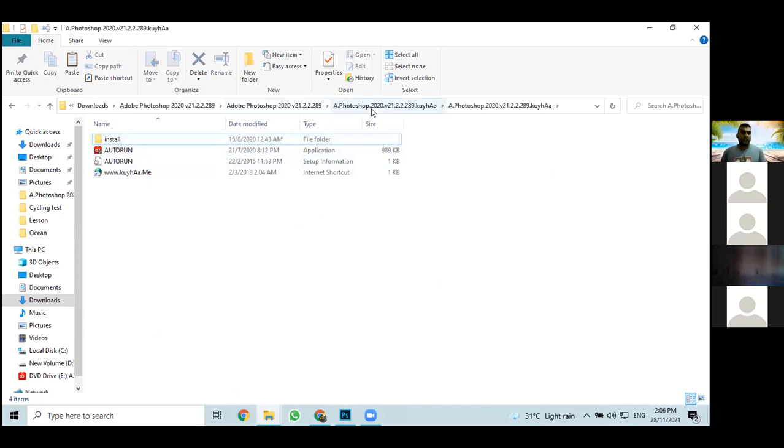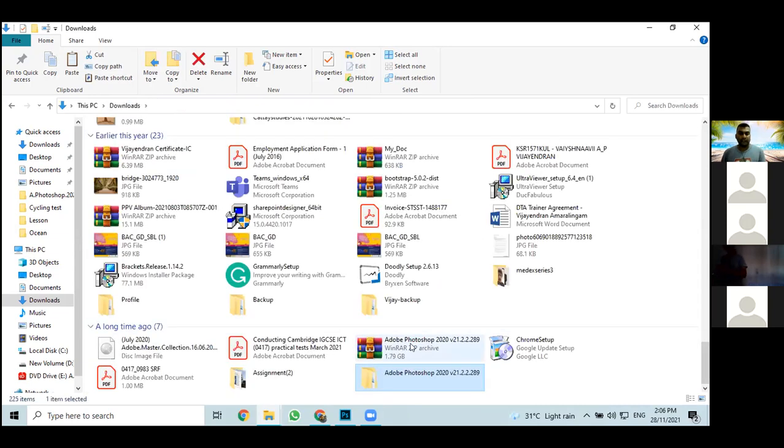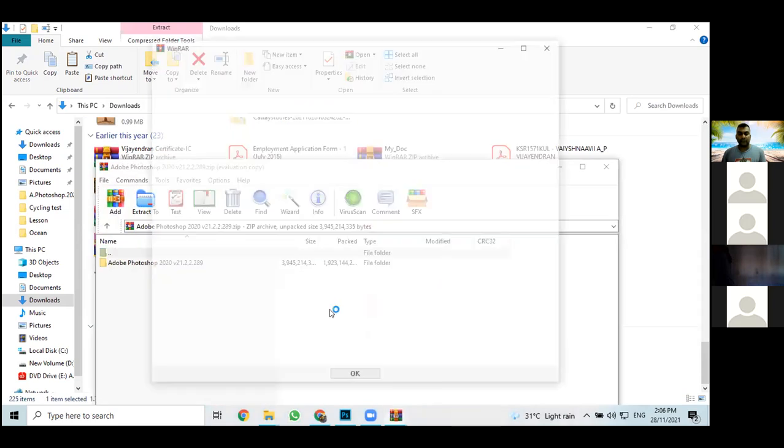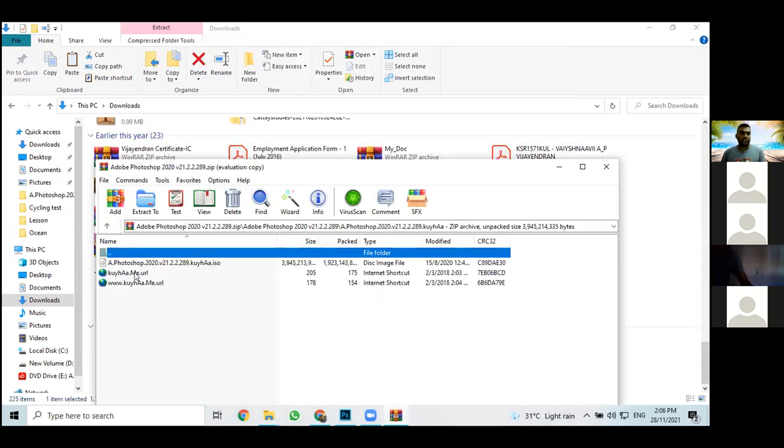Previously it didn't work, because you all double clicked your zip file, and then did the installation from here. If you do the installation while the file is still in this format, you can't.